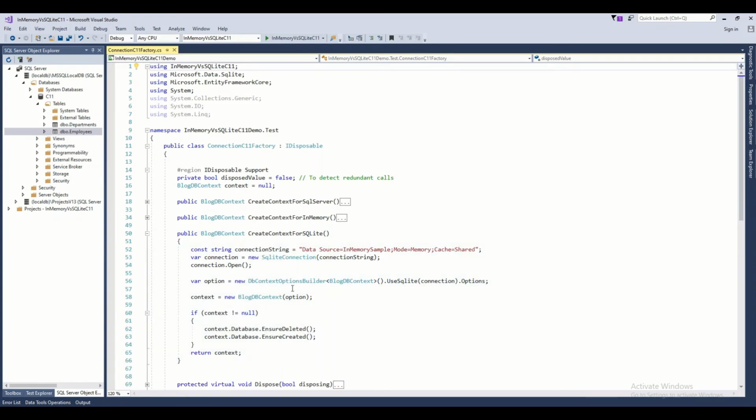if you see SQLite, this is my code, and the important one you need to remember is the data store, which I am saying is in-memory sample. This is the database name I am giving here. While creating SQLite with this name, internally it will be created in memory, and I am setting the mode as memory and shared. If someone wants to use that in-memory database, they can use it with this unique name. This is a must here, and I pass this connection string to the SQLite connection.